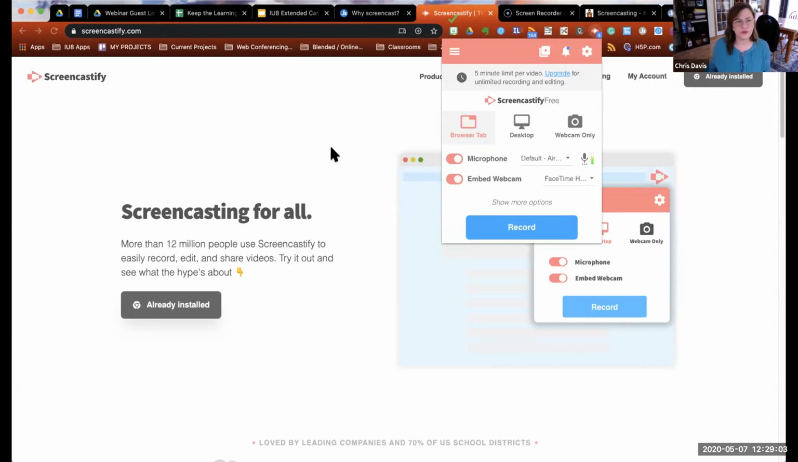So I would be just recording what's in this tab. Or I could record my whole entire desktop, which my desktop's usually messy, so I usually don't choose that one. And then the webcam only would let me record my face while I'm talking with you.